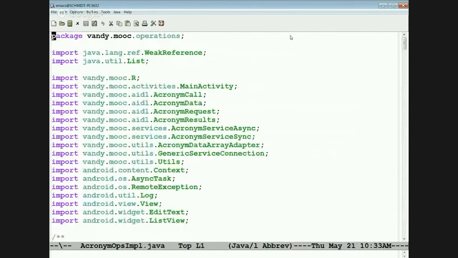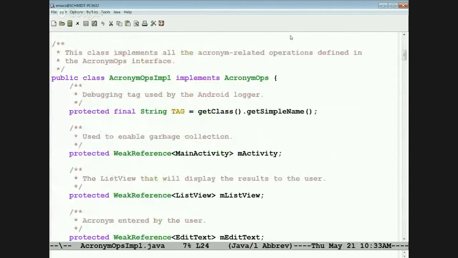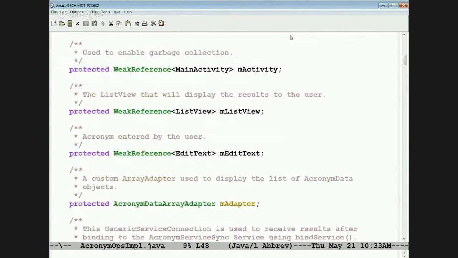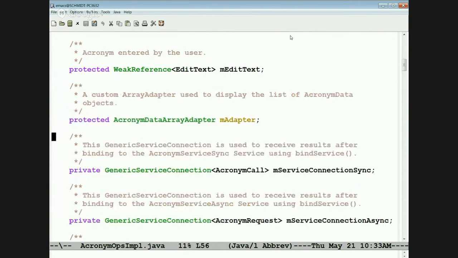Here's the implementation of this thing. The acronym ops impl implements the acronym ops interface, and it goes ahead and defines some information that'll be needed, like the activity that we're associated with and a bunch of views, the list view, the edit text view, and so on. Notice these are all weak references, so we can avoid strong references and the garbage collection headaches that causes. We have something called an acronym data adapter, a data array adapter that's used to display the acronym output in a clean way.